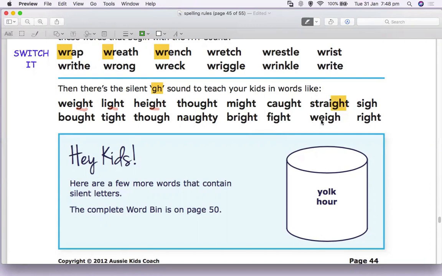Fight. Weigh. And right. So again, get out your colouring pencils and highlight the GH, GH, GH in every single one of these words and read them. Read them out aloud and say them. So you underline GH, weight, underline light, light, say it so that you remember the patterns.